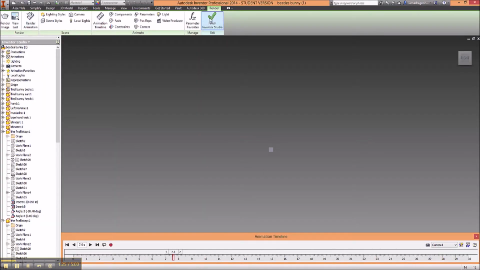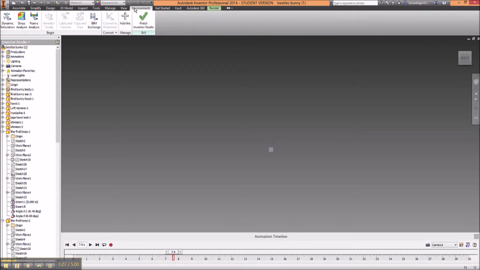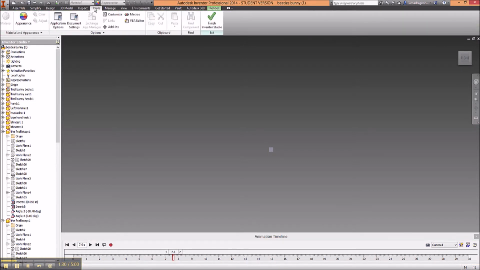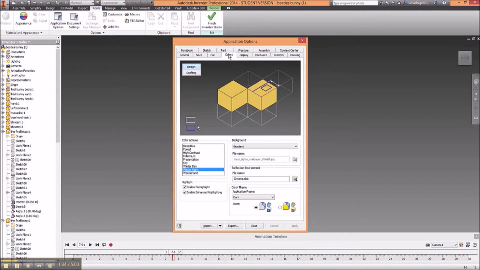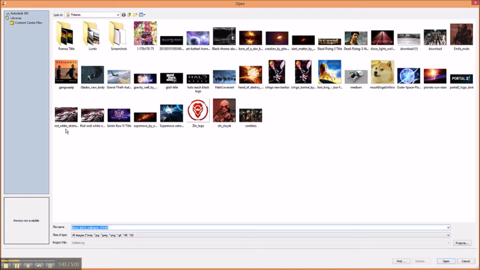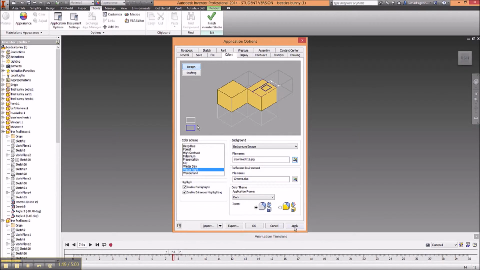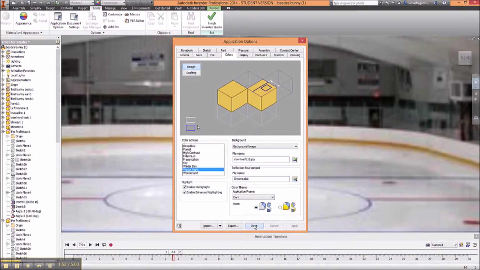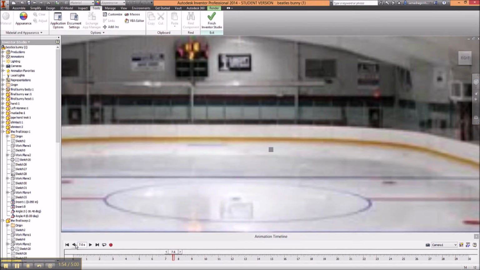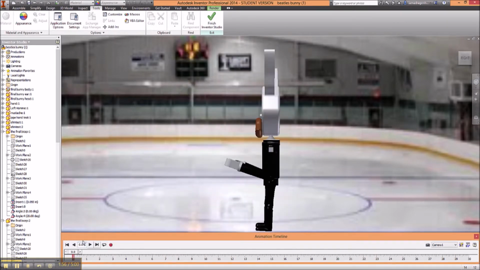Now just go to Inventor. You're going to want to click on tools, environments. Click on application options, colors. You click on this gradient and then background image. Then you want to click this button right here, and then boom, pictures. Now I'm just going to click on that. Click open, apply, close it, and if we go to the first frame, play it.